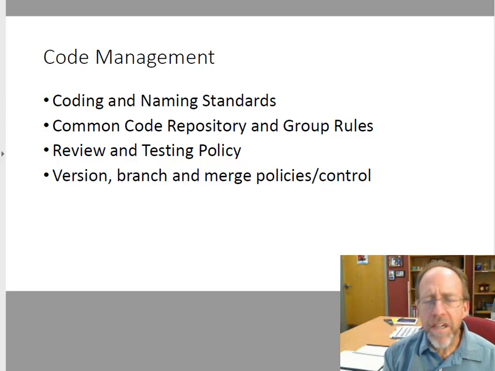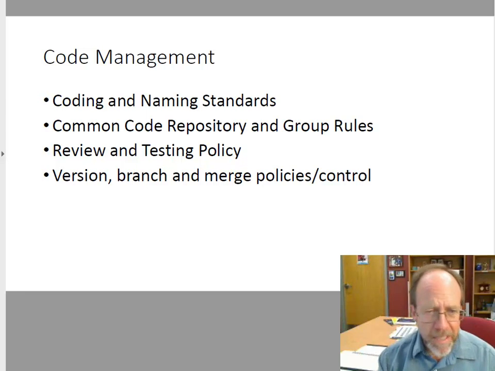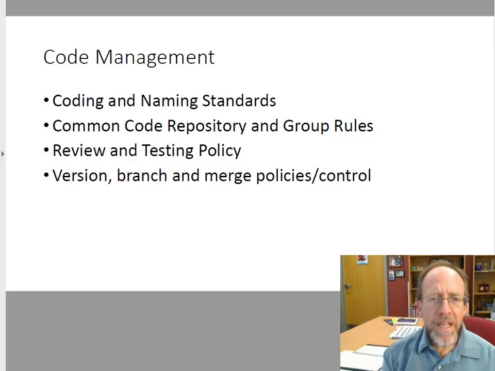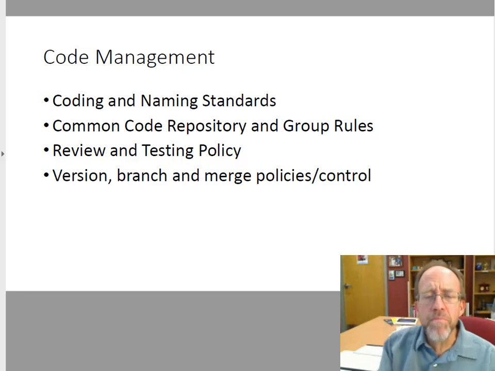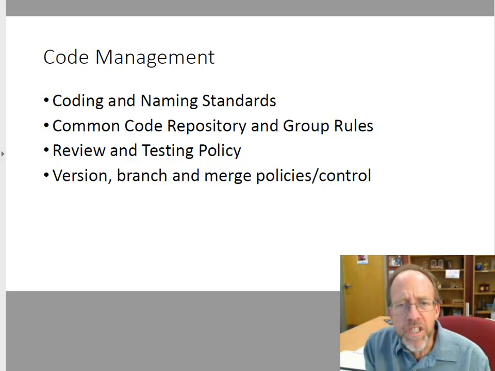Then finally, you're writing code. And if you're writing code, you need to be able to manage that code. So let me tell you what I mean by code management, because part of code management is version management. Code gets different versions, but code management is more than just managing versions of code.